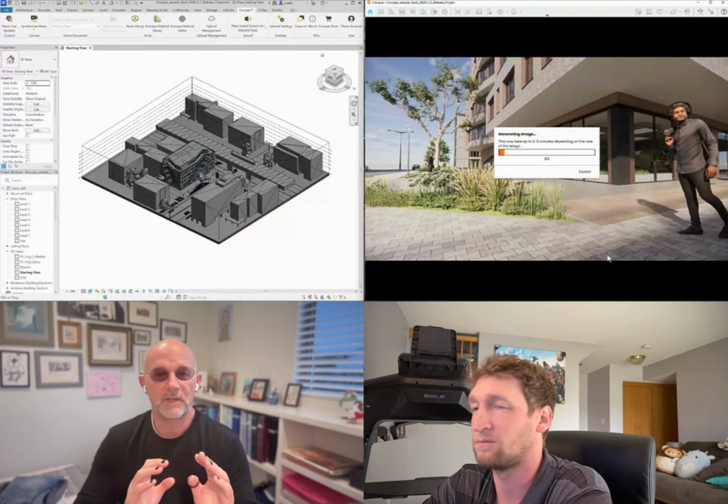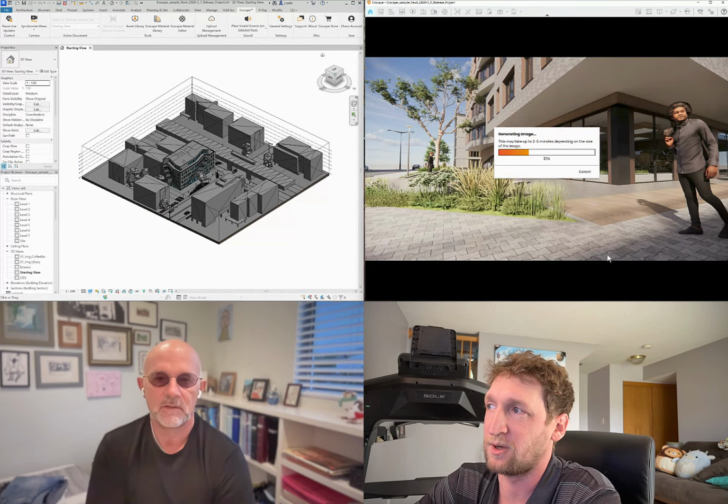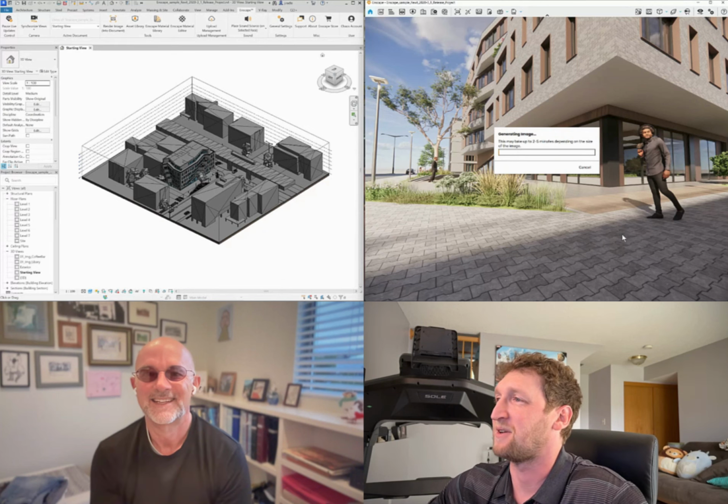And again, is that because of the number of people or the plants, or what is it? No, that's just for it doing all the crunching in the background. So there we go. So that finished.